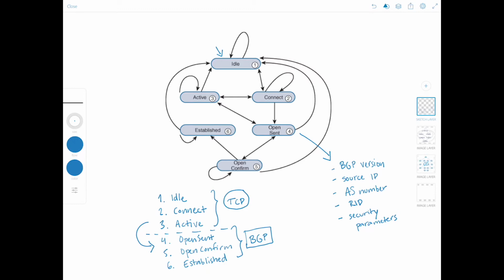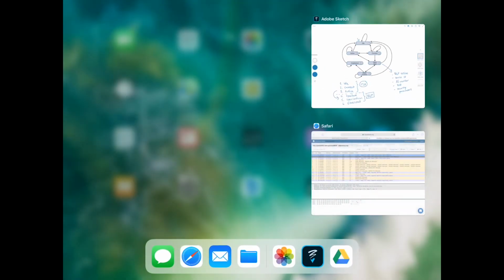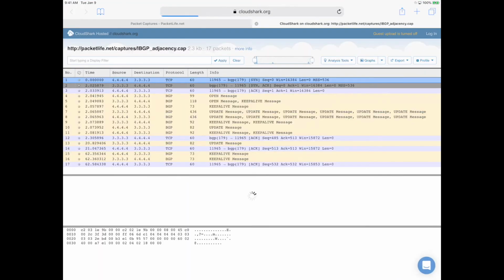So that's really a summary of the BGP states. And as you can see from the diagram, basically anytime an error situation happens, the connection moves back to the idle state, and that's the starting point of BGP session establishment. But now that we've gone over the BGP states, let's look at a packet capture. And of course, it's from packetlife.net again.